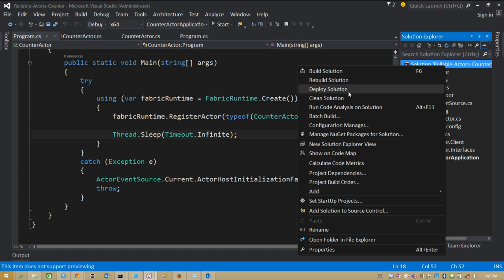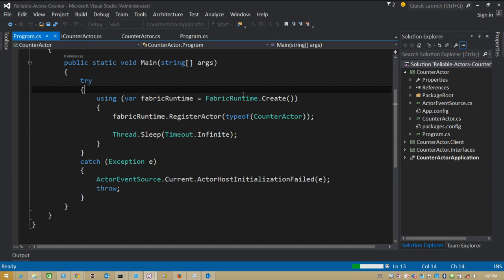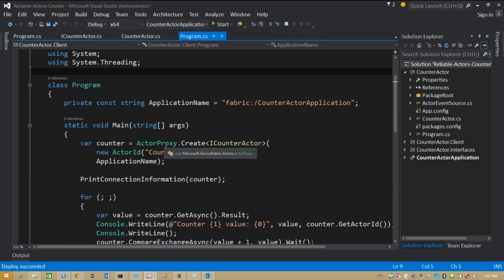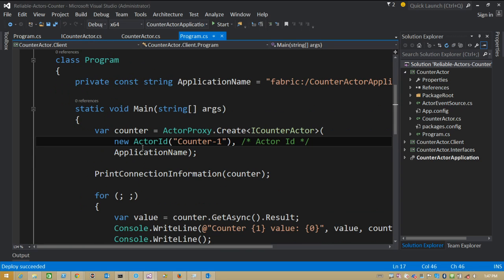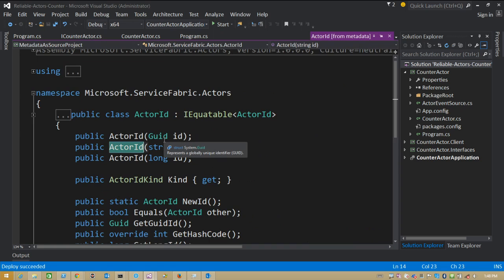So I'll go ahead and deploy this solution. While it is deploying, let's see how I would use this actor. In order to connect to the actor, you create a proxy to it and say, hey, I want to create a proxy to ICounter actor, and I want to name that actor. So you have to name the actor. The actors are virtual. They always exist, so you don't need to explicitly create them. But in order to address them, in order to talk to them, you need to provide an ID. That's this actor ID. Your IDs can either be a string, a GUID, or a long.